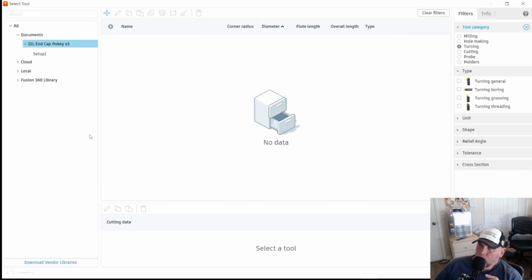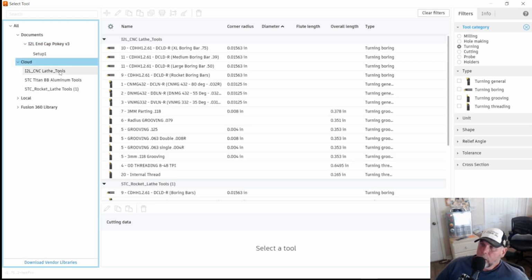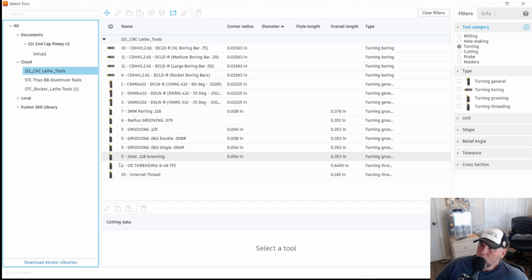Select cloud. There it is, right there. All right. Immerse ITL CNC lathe tools. This is a list of tools, a lot of numbers of stuff. It says tool category and filters. We've got turning general, boring, grooving, threading. Pretty simple. Let's go turning general.